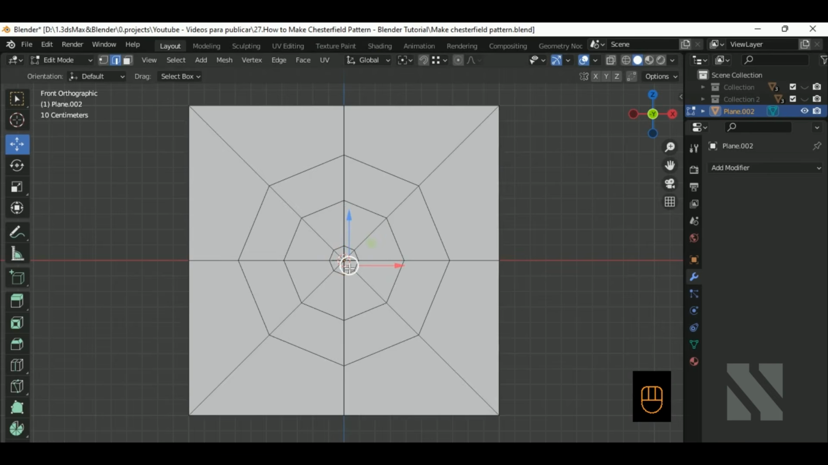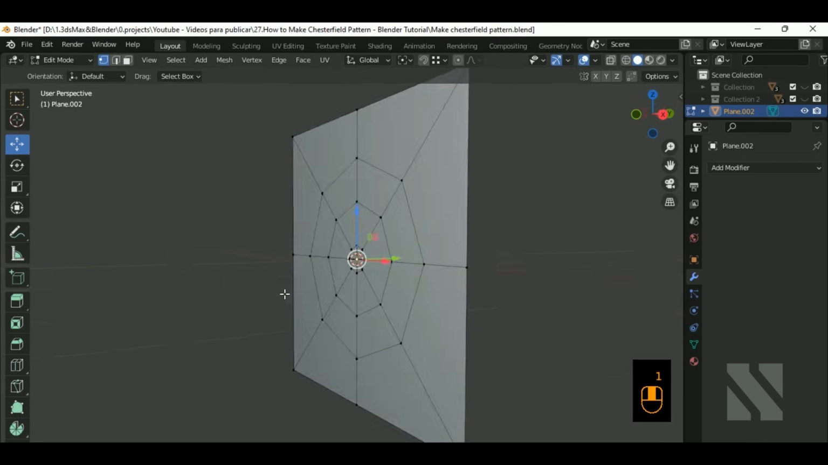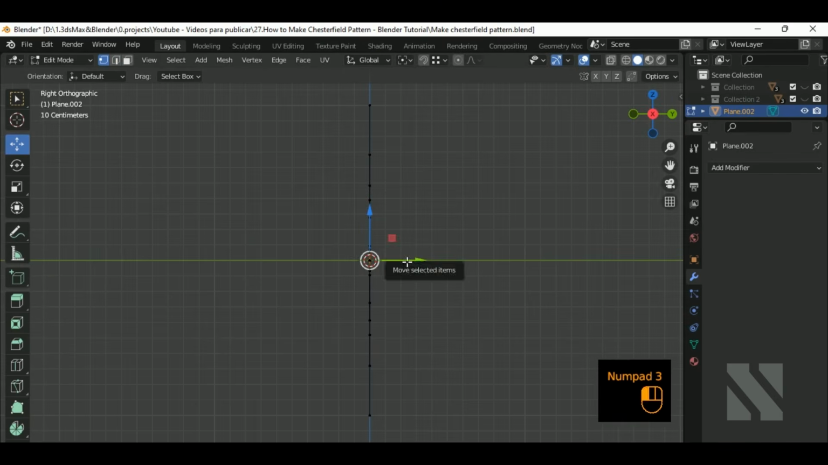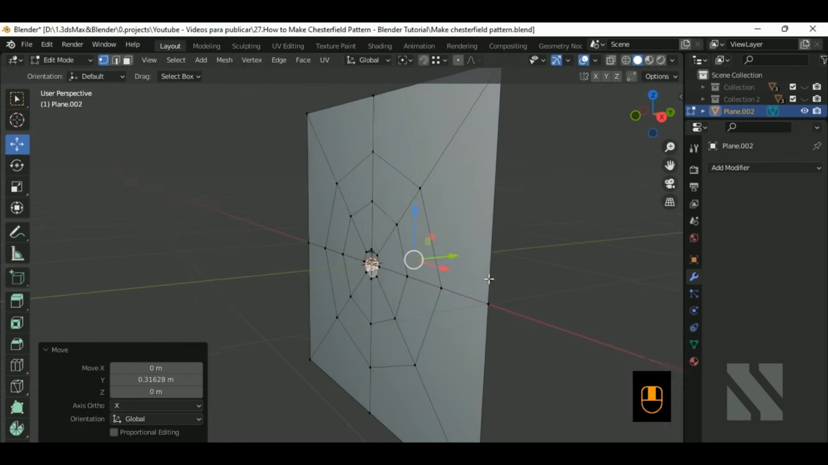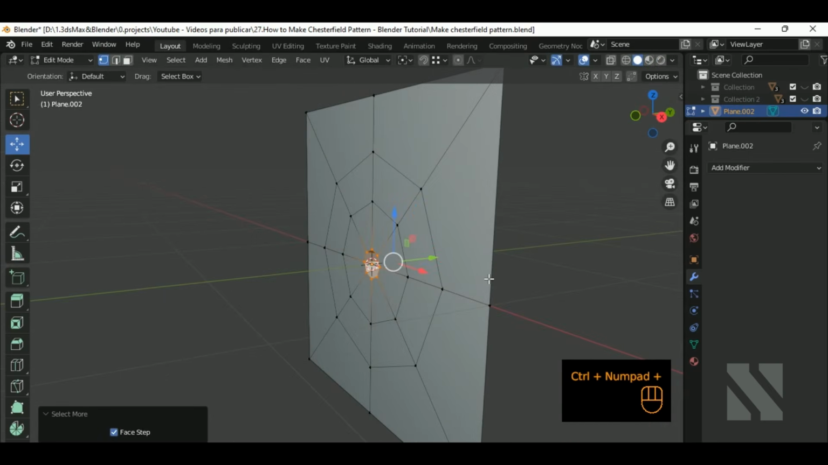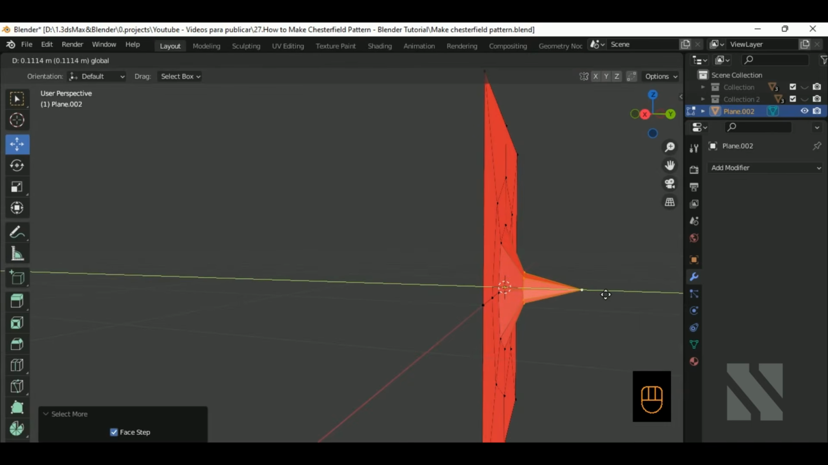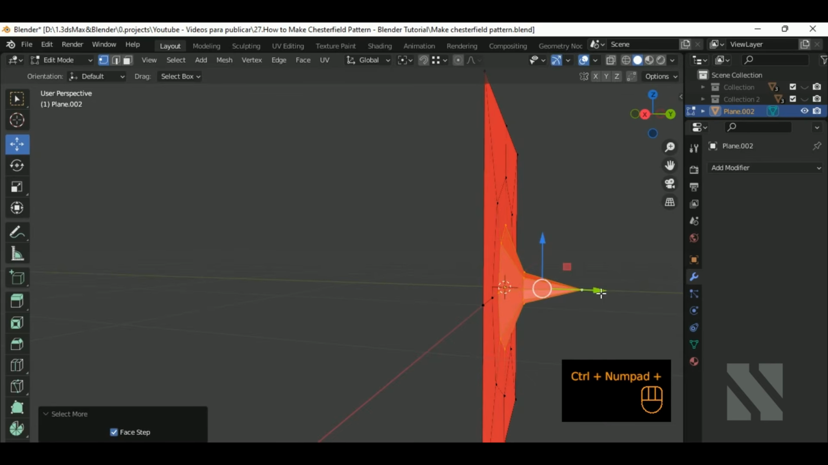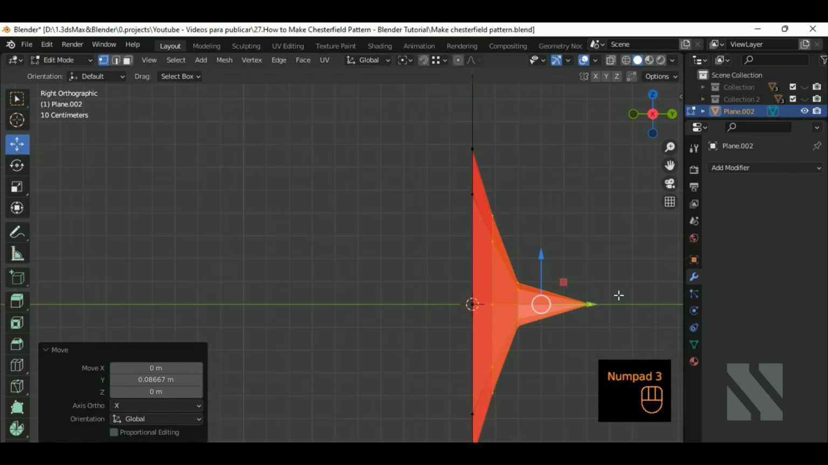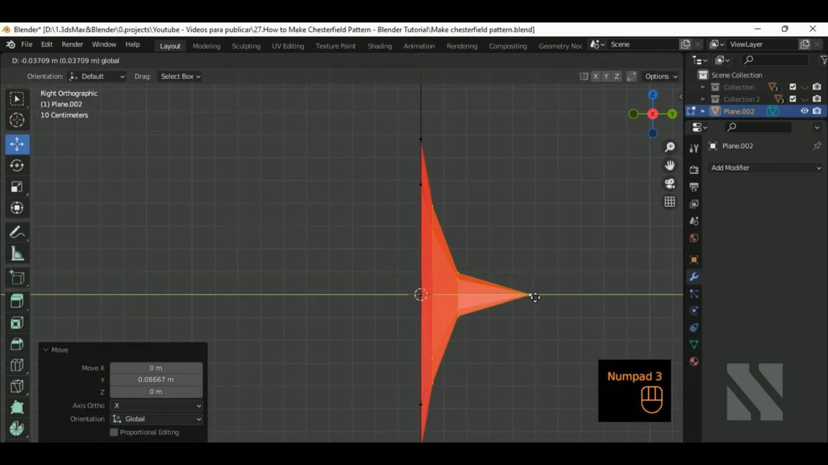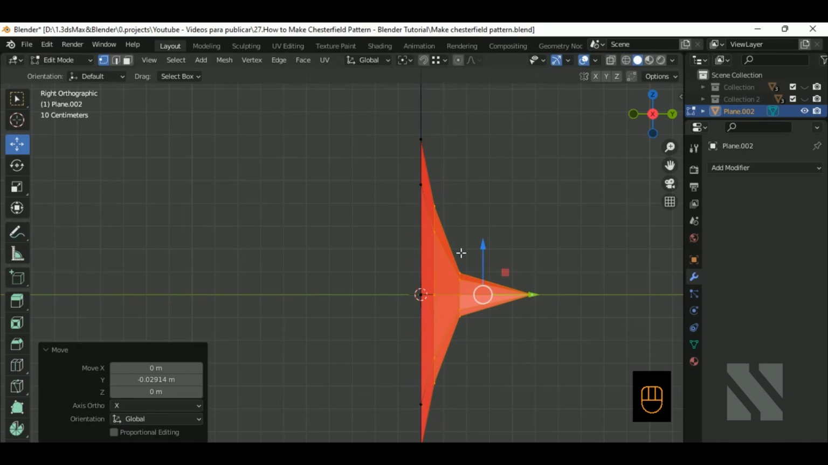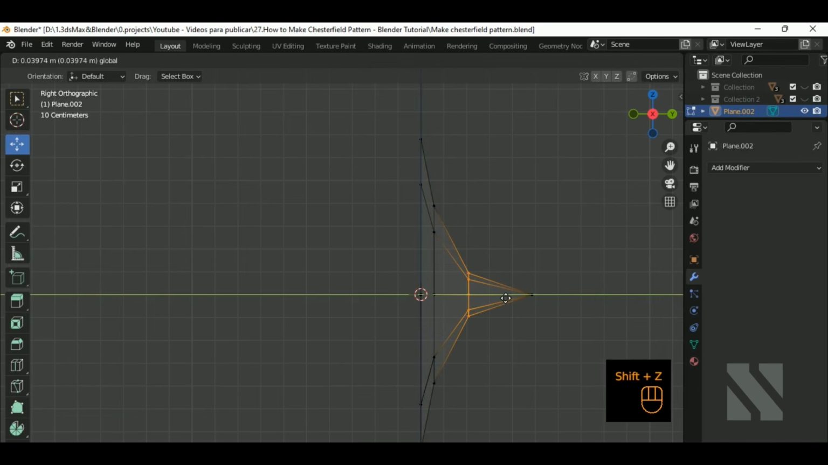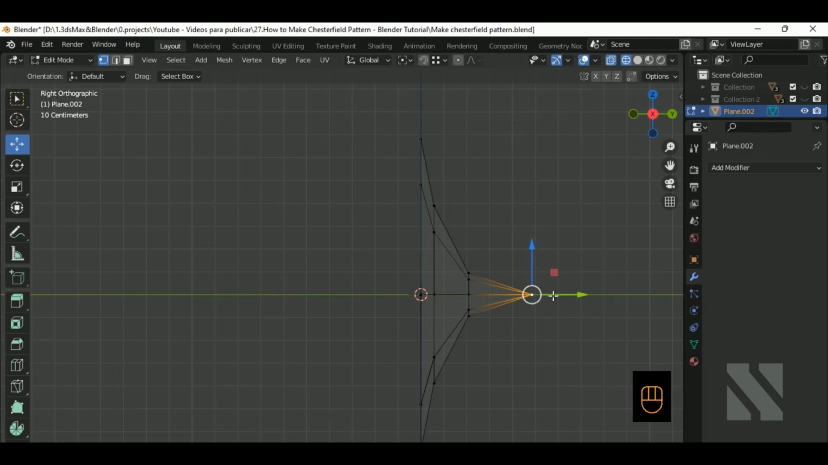Let's select this middle vertex on the right view. Let's bring these to the back. Ctrl plus to select the other edges. And Ctrl plus and move this to the back. See it, go to the wireframe mode. Let's bring this a little to the back and this one too.